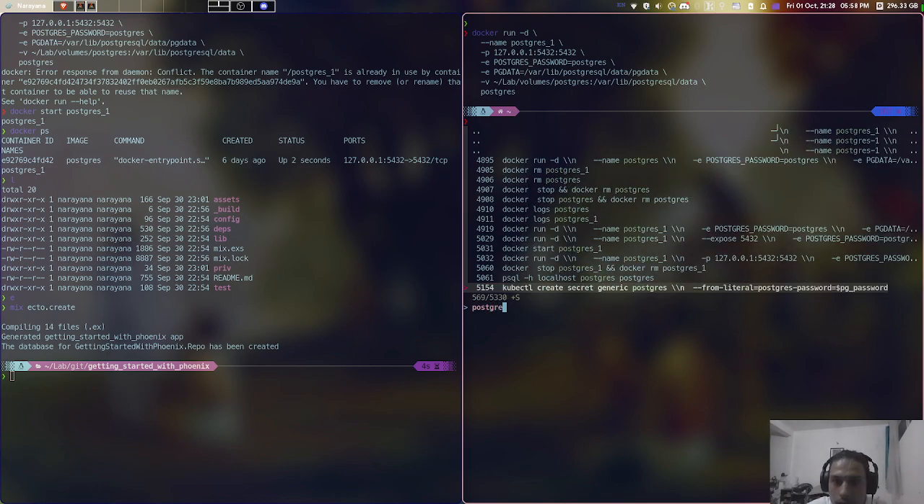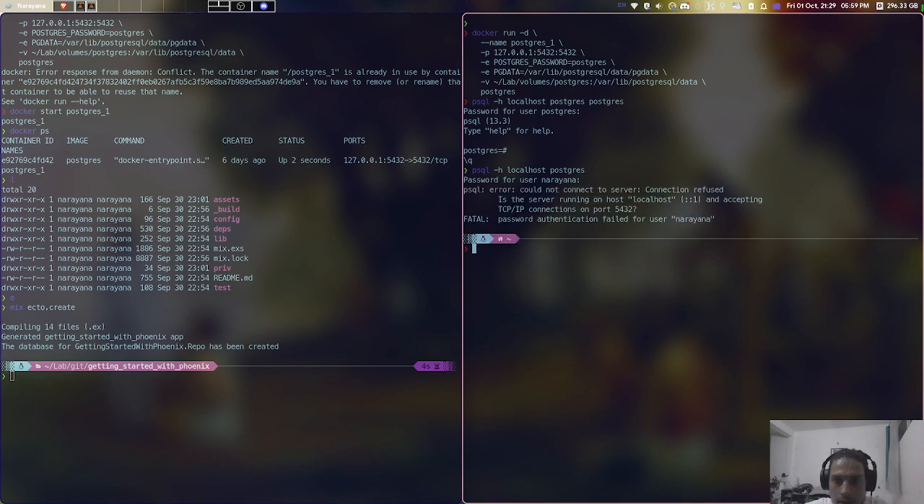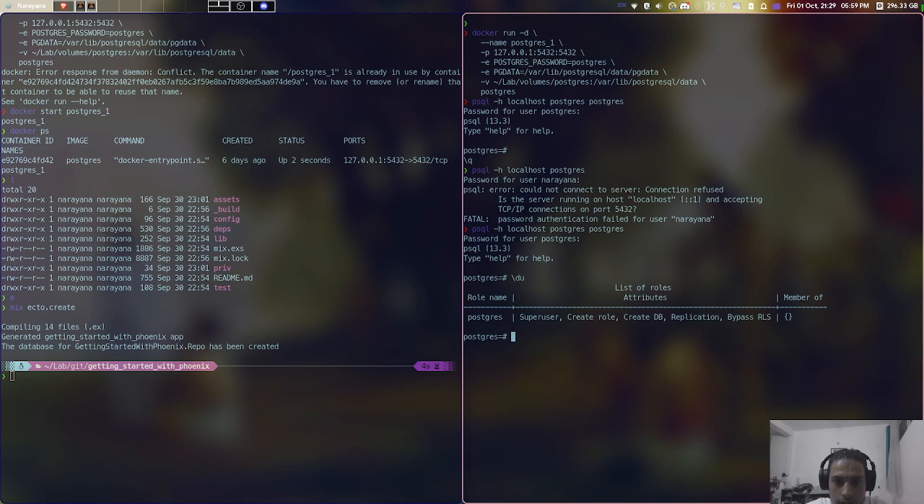Postgres, let's connect to it. Our password for Postgres is postgres. Okay, postgres, to check for the Postgres user. How to check databases. Help.